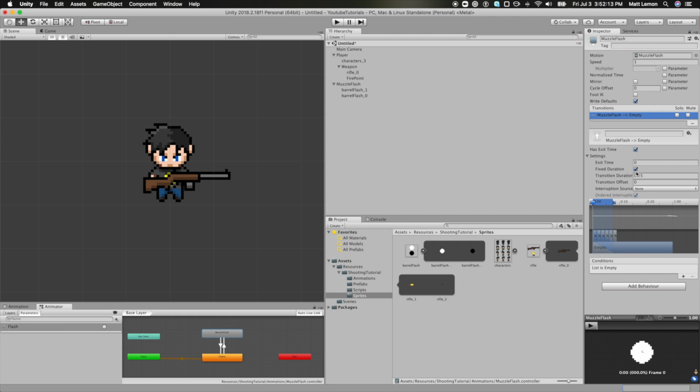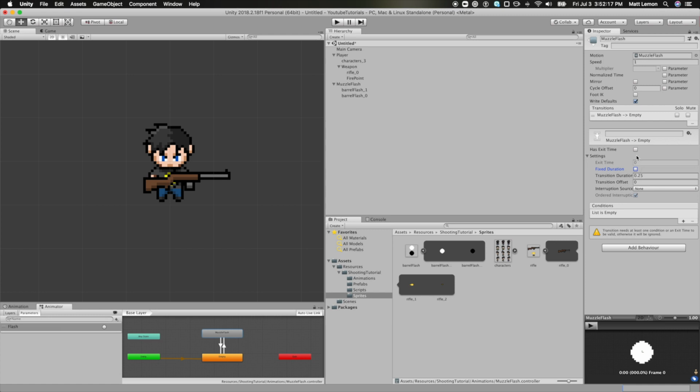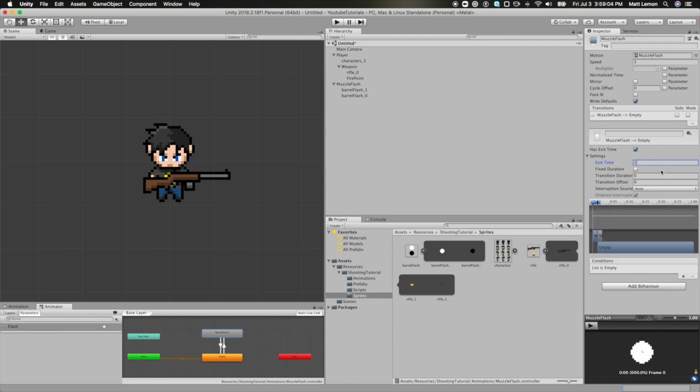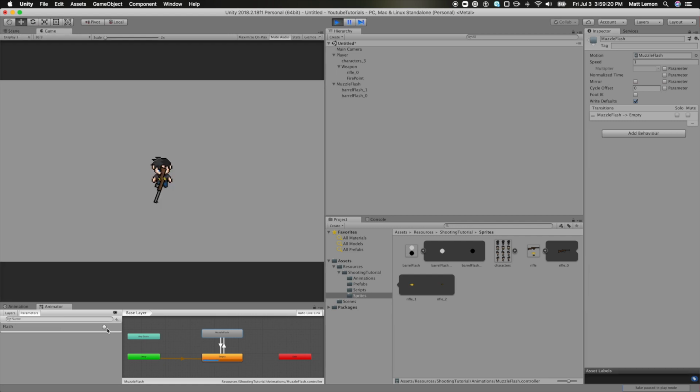This will have an exit time, or will not have an exit time, will not have a transition duration. Or no, it will have an exit time, yeah. It'll have an exit time of 1 because we want to play the entire animation. It has no transition duration and it has no fixed duration. So it should just cycle really quickly, and we can test that actually. If we hit play real quick, we can force the trigger to happen and then we can see it flash. So excellent. That looks like it'll be a great muzzle flash.